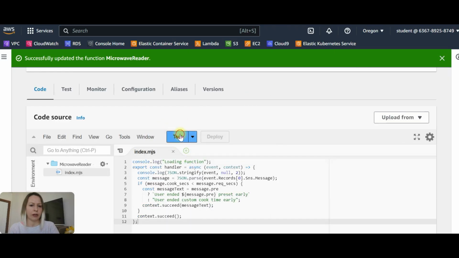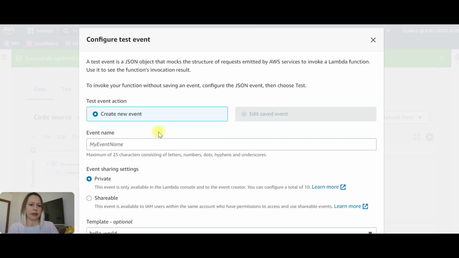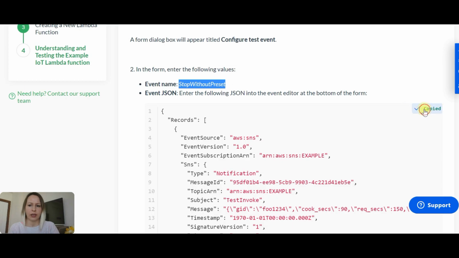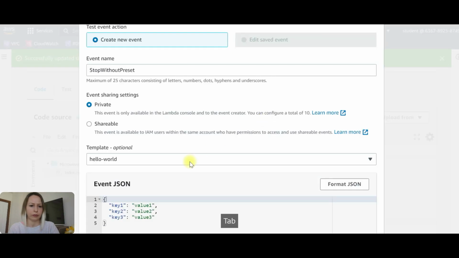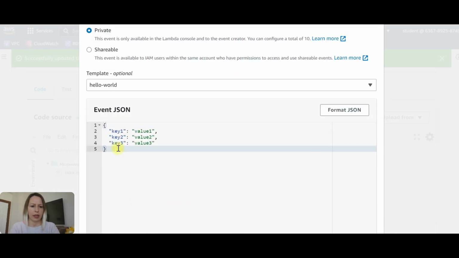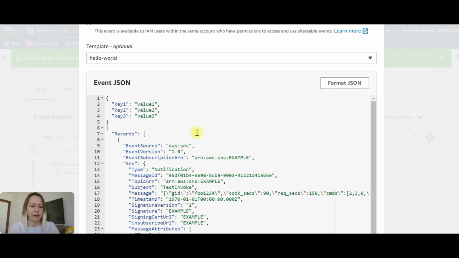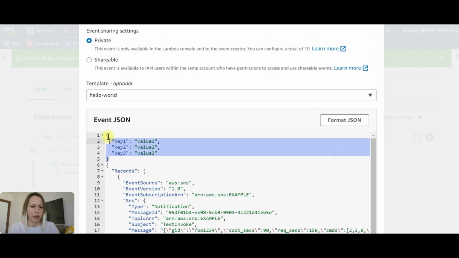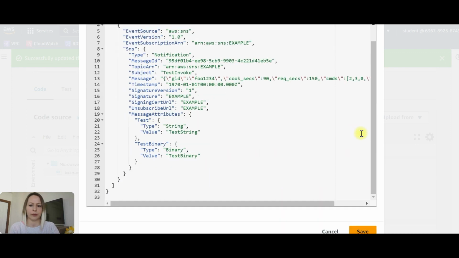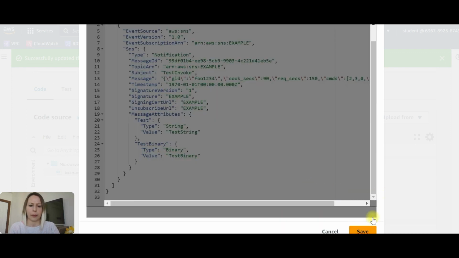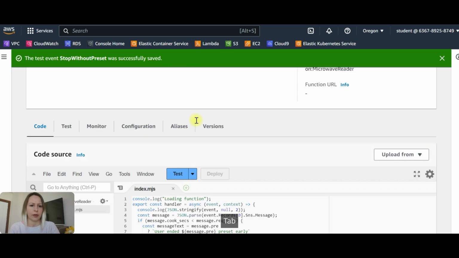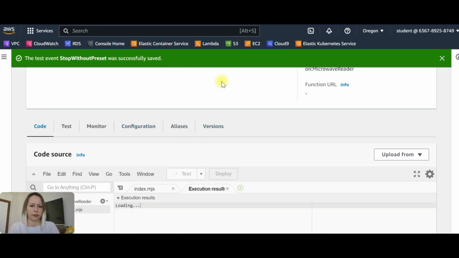Now we can click on test and configure a test event. The event name will be stop without preset. Copy the JSON code and edit here. Now we can save it. This error is corrected before saving. Maybe I should delete this part. Okay. Now we can test.